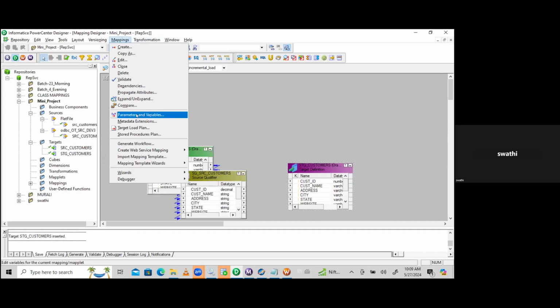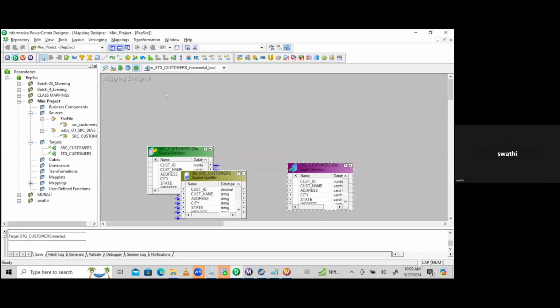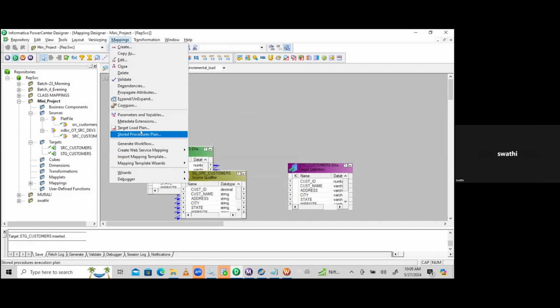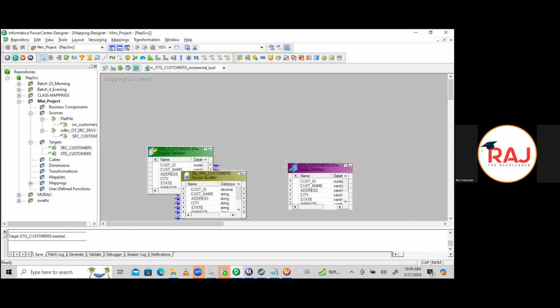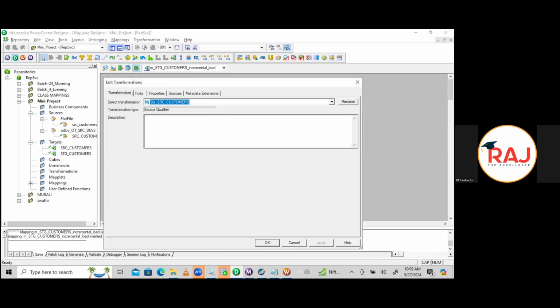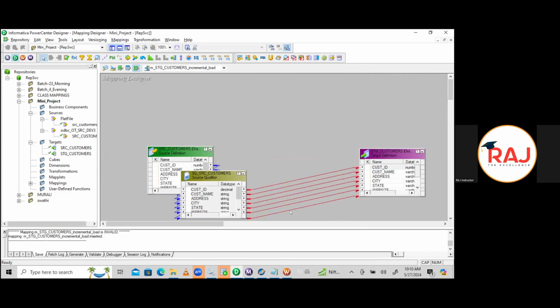Okay, sir. Parameters and variables. Dollar dollar incremental timestamp, date. Date. And here give 01 01 1900. Okay. Now take an expression transformation.